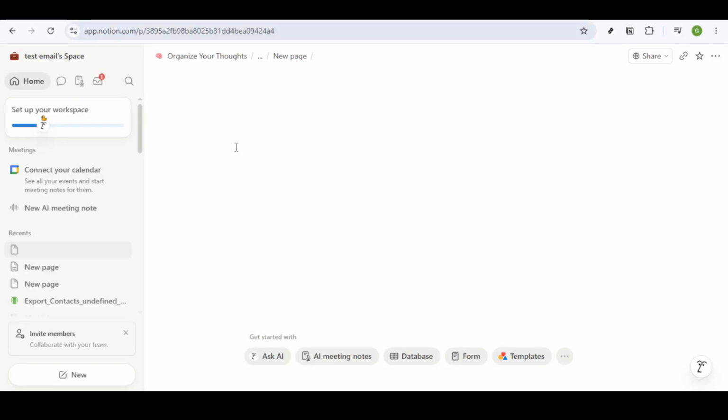To get started, open Notion on your device and make sure you're signed into the account you want to update. This process is very quick, but it's important to do it carefully so your account stays secure and easy for you to access later. Once Notion is open, go to the Settings area, then choose My Account.